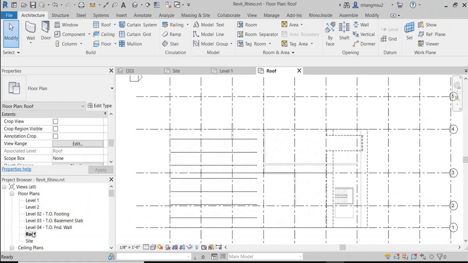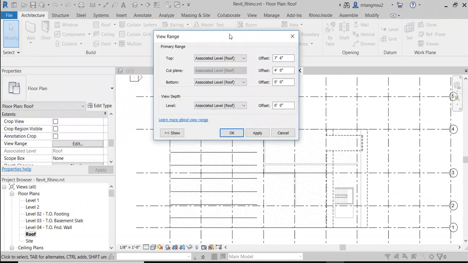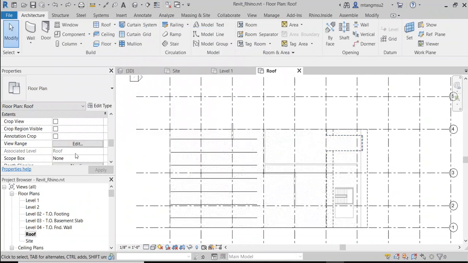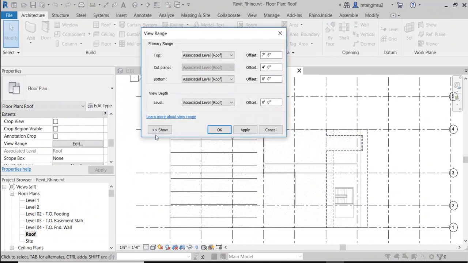But if I go to the roof level and set my view range, if I make this view depth Unlimited, you can see a bunch of new things will show up. That is typically the way this Revit program will operate. By default, it's just using the level associated with the current view.